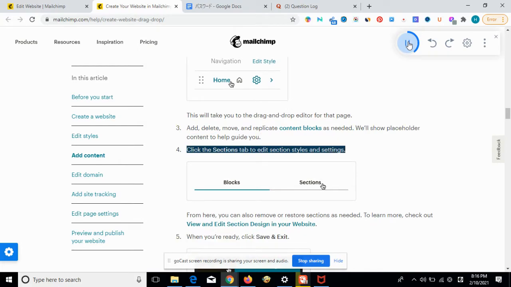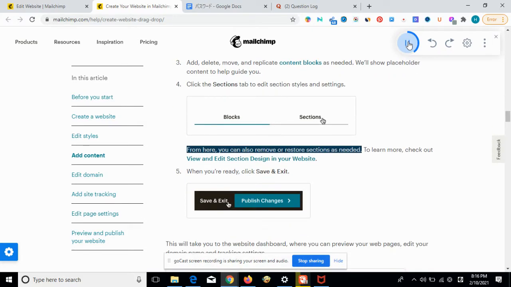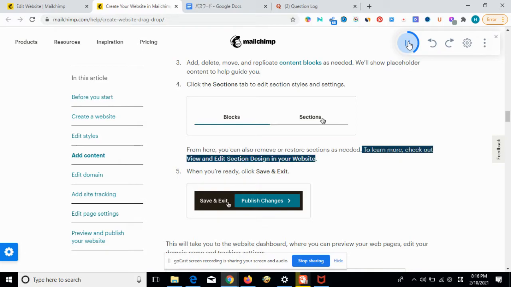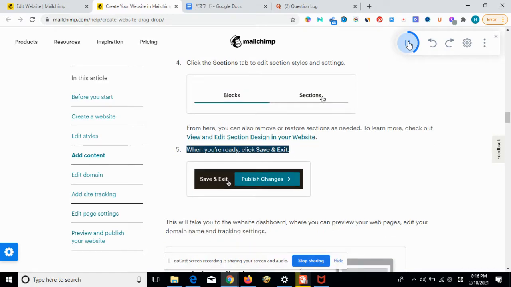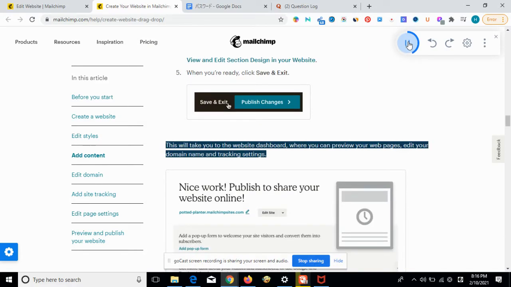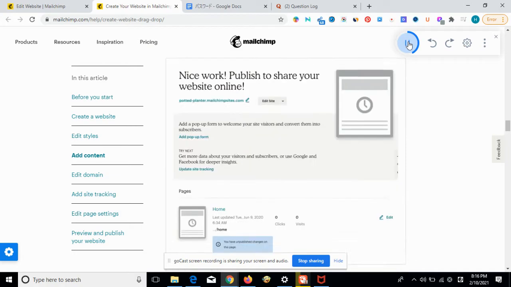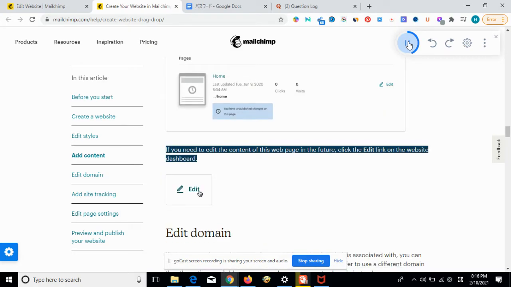Click the Sections tab to edit section styles and settings. From here, you can also remove or restore sections as needed. To learn more, check out View and Edit Section Design in your website. When you're ready, click Save and Exit. This will take you to the website dashboard, where you can preview your web pages, edit your domain name and tracking settings. If you need to edit the content of this web page in the future, click the Edit link on the website dashboard.